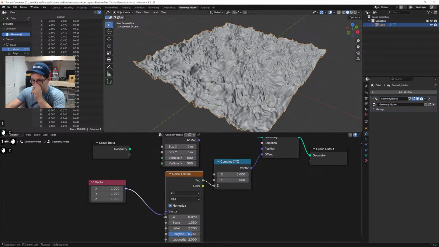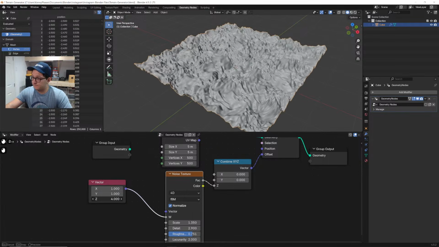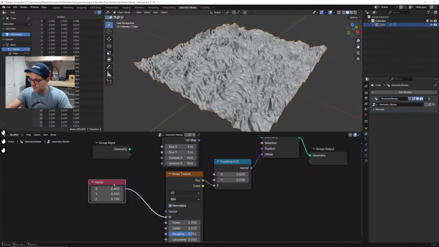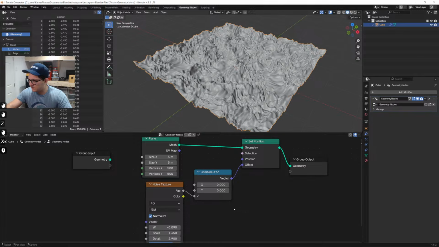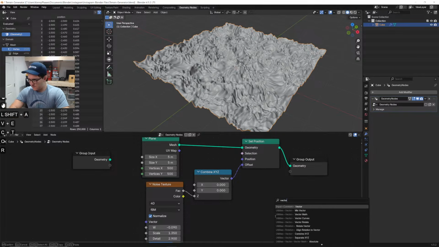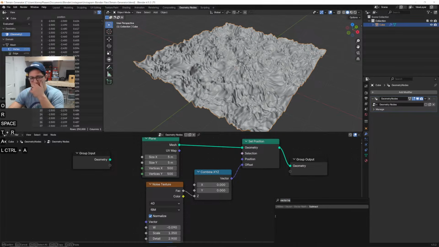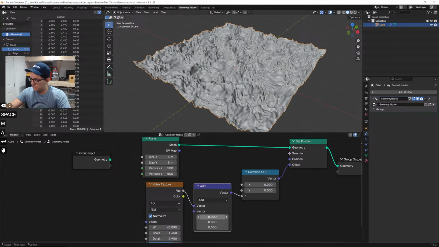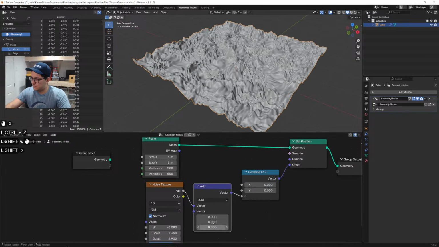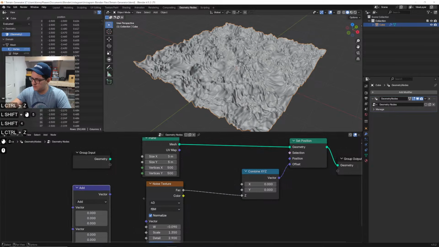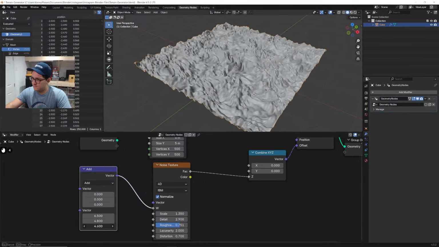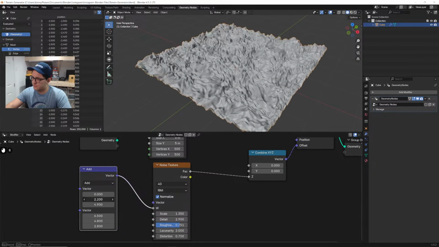Wait, why is that not working? Oh, sorry. I believe there should be a way to translate it. I forget, how do I translate it? Vector translate? No, vector math. Let's do vector math. I just want to see something. It's weird, it's not working the way I expected it to work.